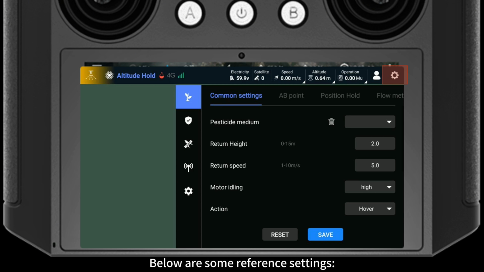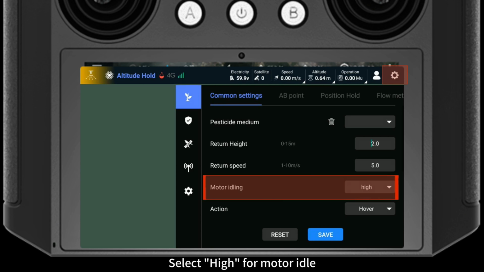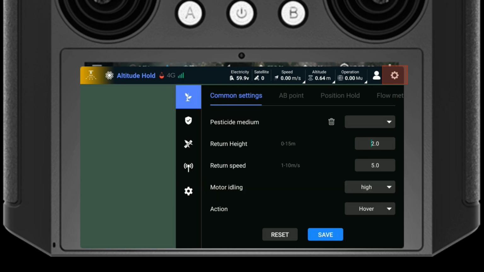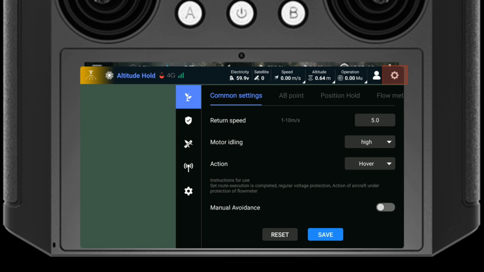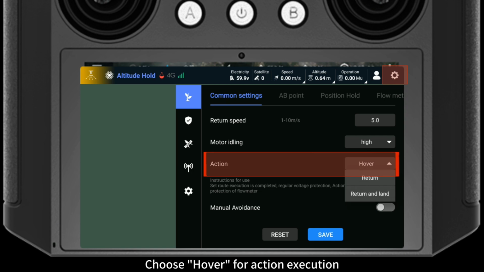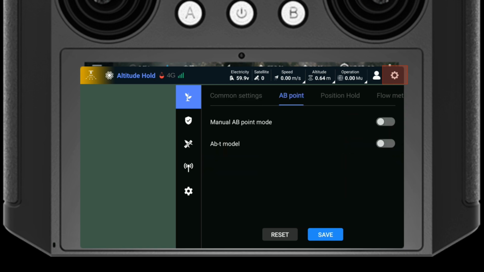Below are some reference settings. In common setting, select High for motor idle. Choose Hover for action execution. In AB point settings, keep the default settings, do not check either option.